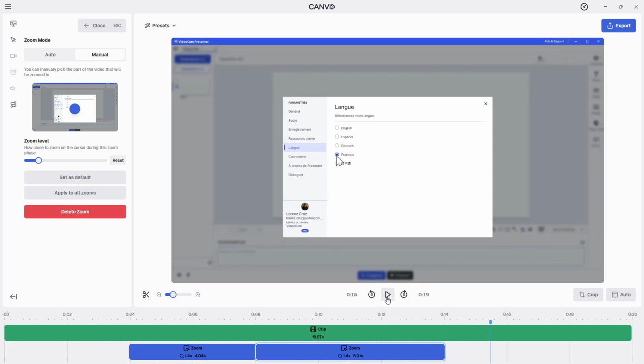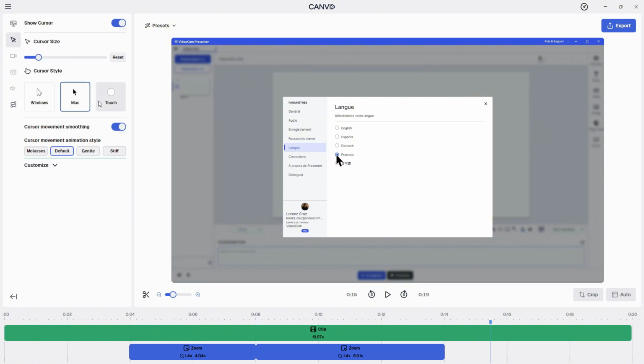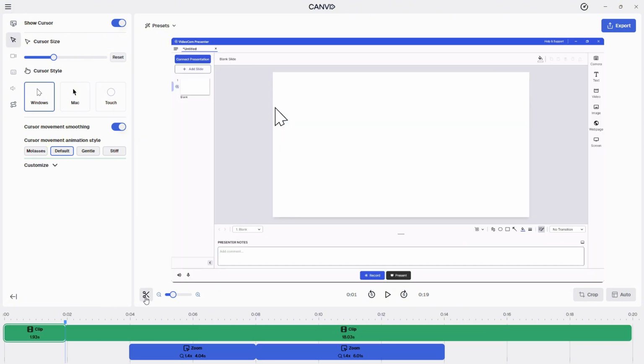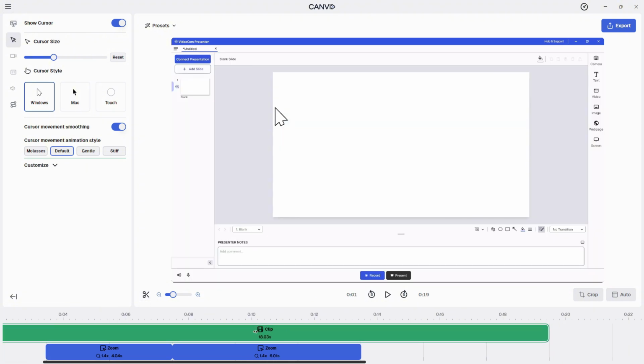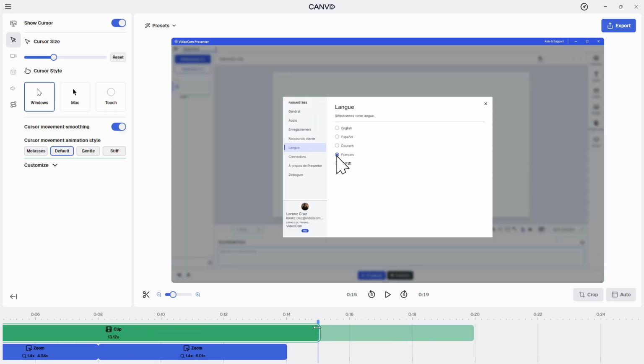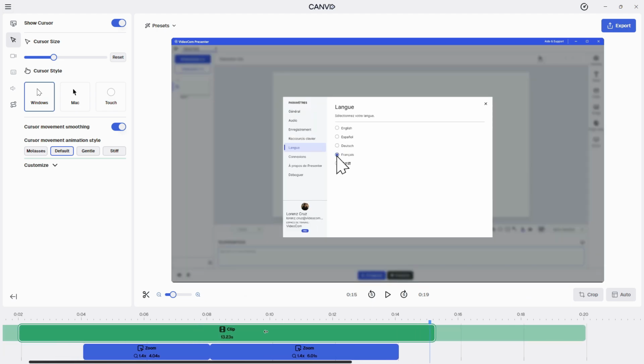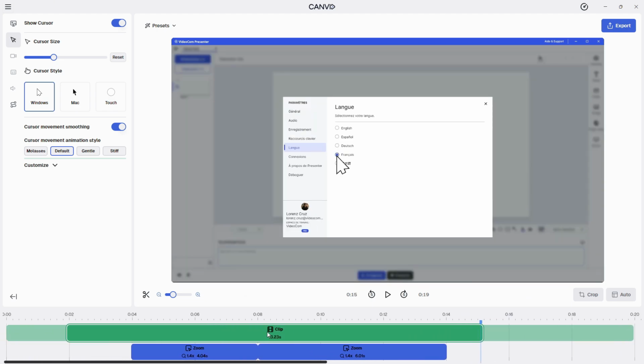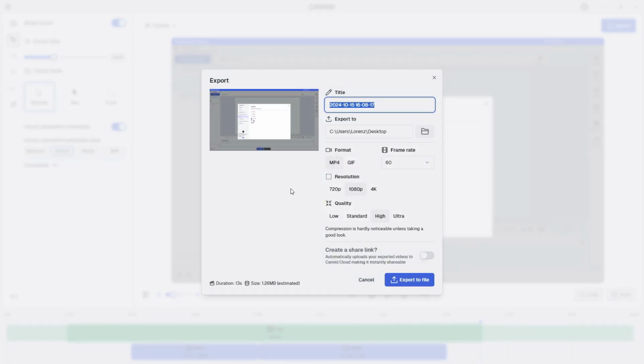Perfect. I like it. And don't forget to customize the cursor style and size to your liking. I'd like to make this a little bigger. There you go. And lastly, let's cut portions of the video we don't need. So let's use the cut feature of the timeline to remove unnecessary parts of the GIF. Alright. Okay, that's it. We're ready to export. Hit the button. Let's put a proper title.